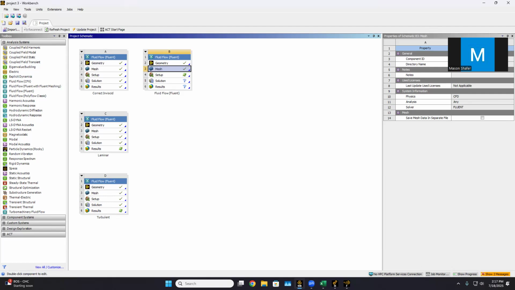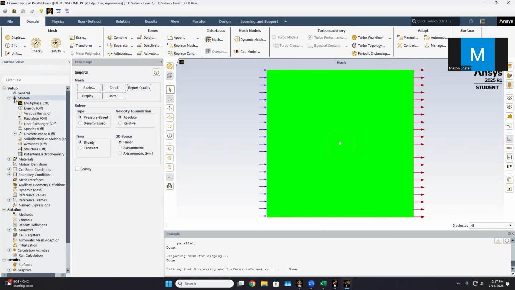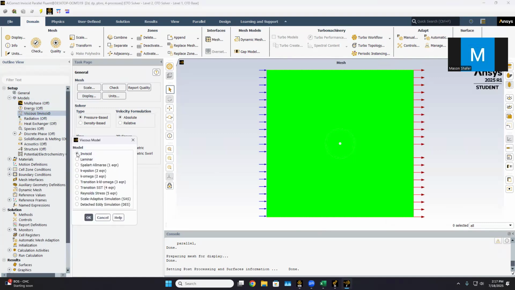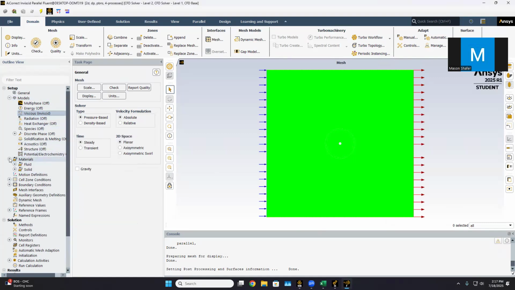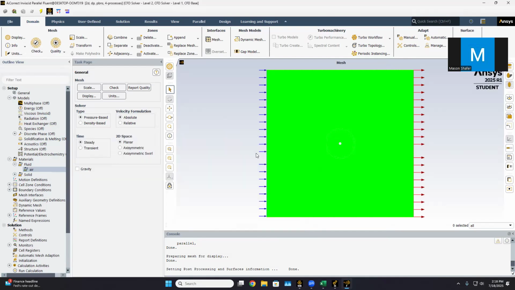All right. Now that it's done, we'll go back to Fluent. And since this is inviscid, you want to make sure you change the viscous model to inviscid. Very key because if you change to anything else, it will probably not work properly. And yeah, make sure it's on inviscid. Okay. Materials, fluid, make sure it's air. Sometimes it's different. Just make sure. Make sure again, this is set to air.